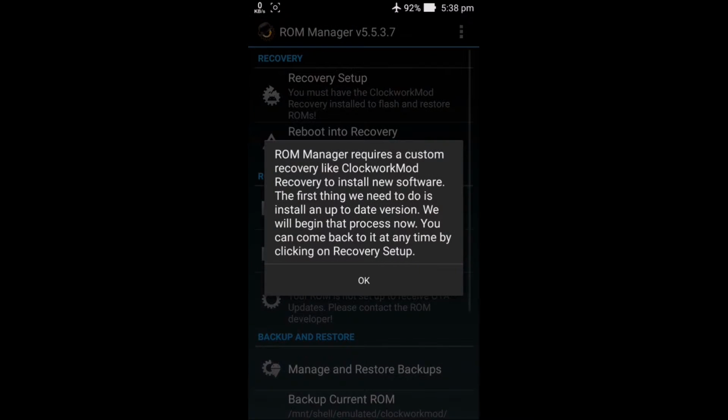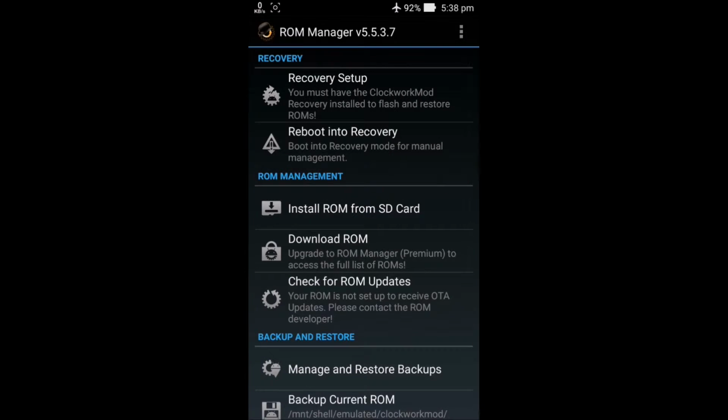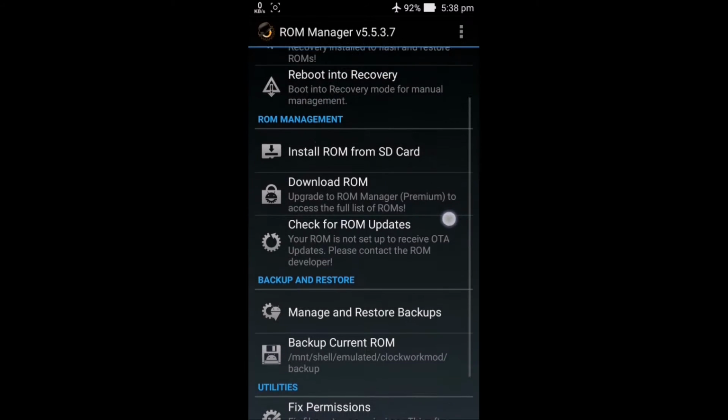So next up is ROM Manager. ROM Manager is for the ones who use custom ROMs or custom recoveries. As you can see, I have options over here, but I don't have any of them because I don't use it, and I don't really think I need to at the moment. You can partition your SD card, fix permissions, back up your current ROM, manage restore backups, and check for ROM backups.